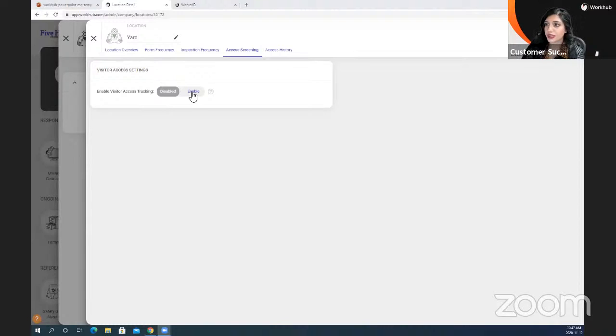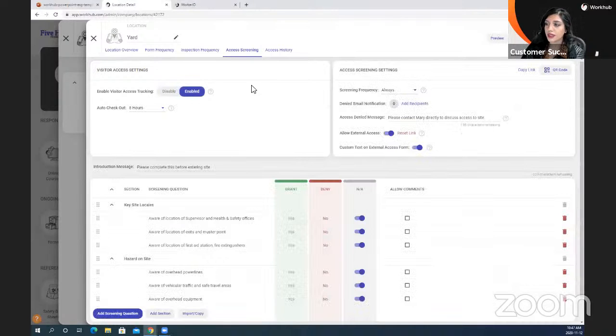So it's really simple. If you just click over to enable it, it opens up the screening tool and all of the settings that you have on this page. So just going to go over the settings. The first one here that pops up is the auto checkout. You have options here of 8 hours, 10 hours, 12 hours.